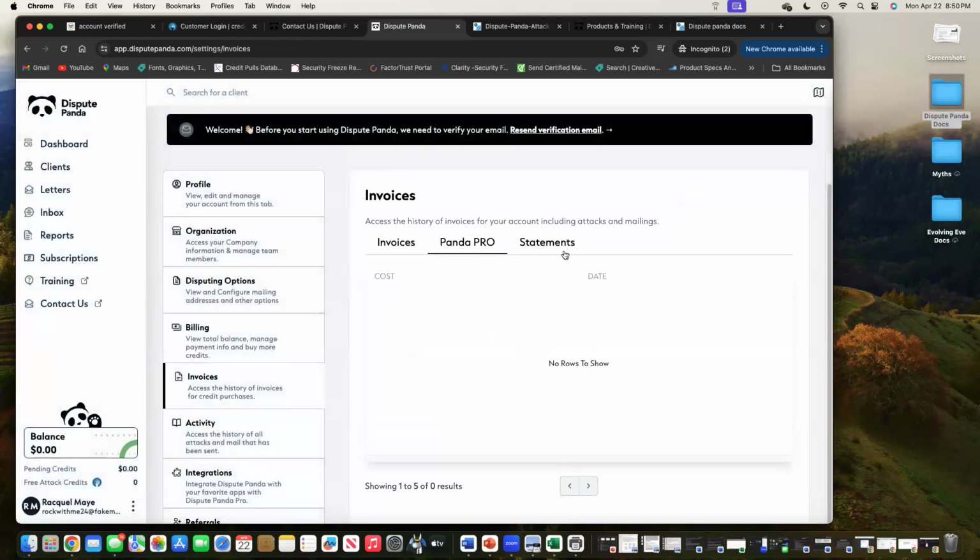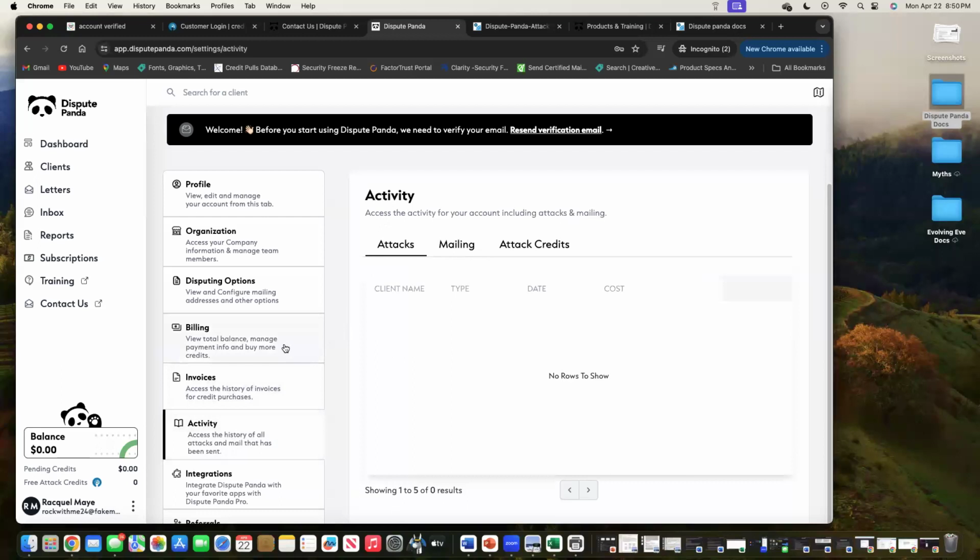You can see the Panda Pro if you're getting a statement and any statements for your particular clients. The activity tab, I love this tab, y'all, because I had my daughter helping me, and she pulled a client's file too early. So with Credit Dino, you get a free round of attack every 35 days. Well, she went in on day 30 and pulled the round, and she was like, Mom, I didn't get a free attack. They charged you $17.